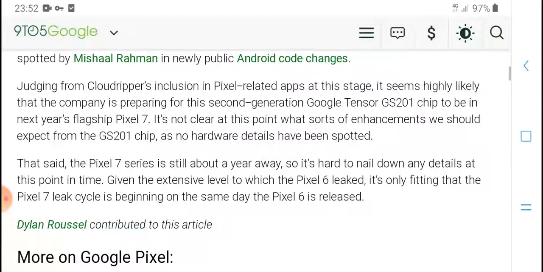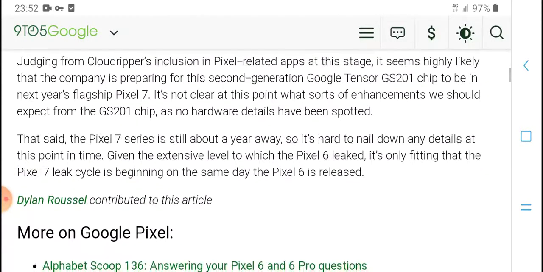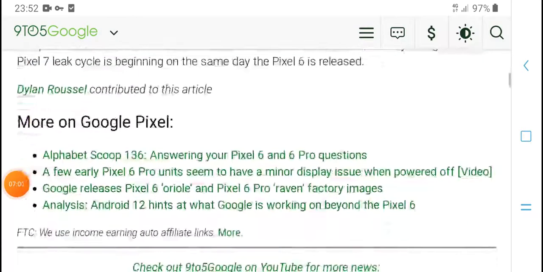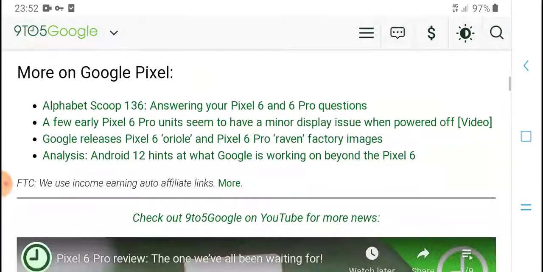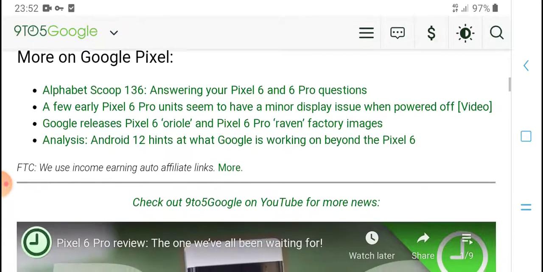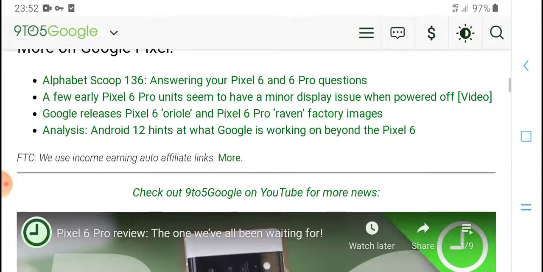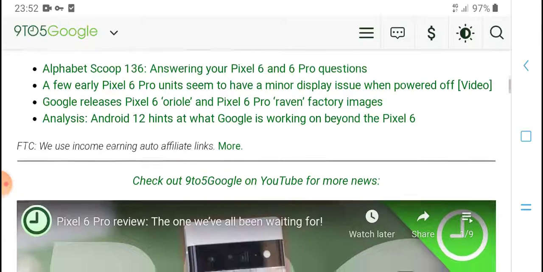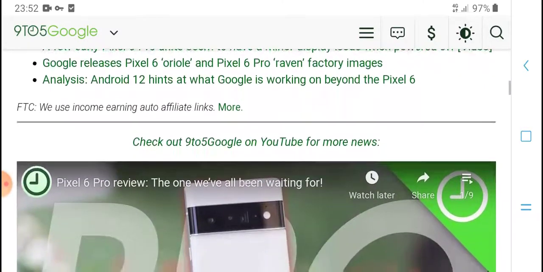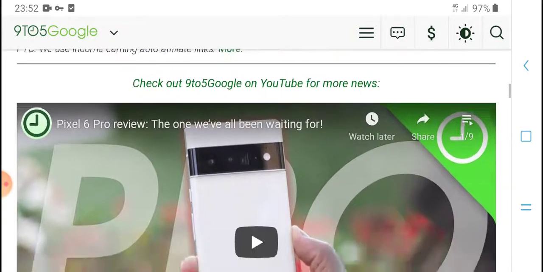A news published Android core chips, more Google Pixel update screen. Answer your Pixel 6 and 6 Pro questions. A few errors: Pixel 6 Pro unit screen have mirror display issues, weak powered off videos, analytes Android 12 hits, and Google is working on a brand Pixel 6.